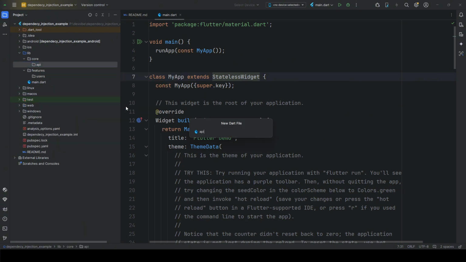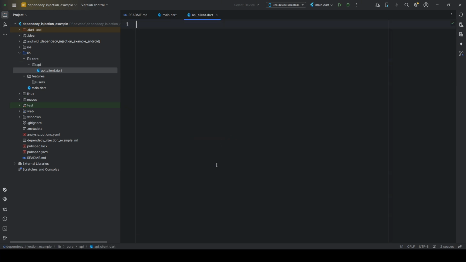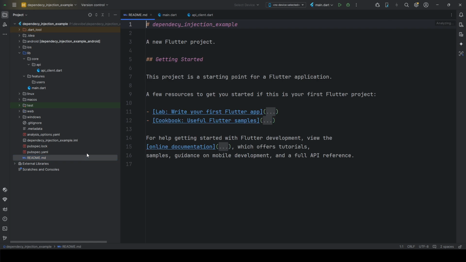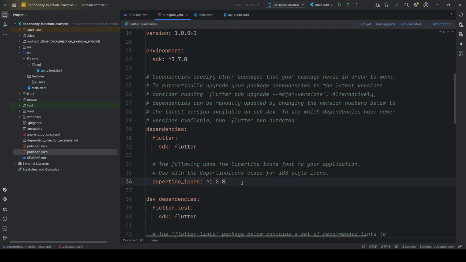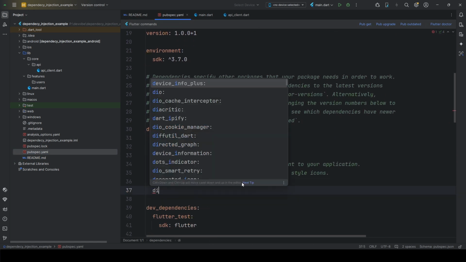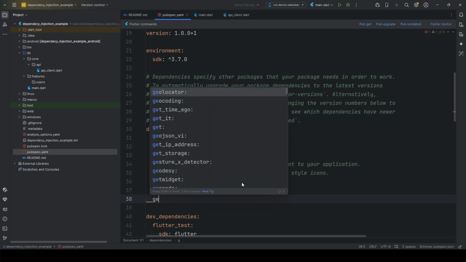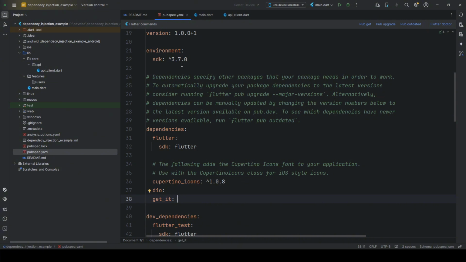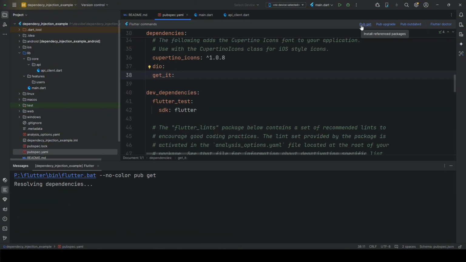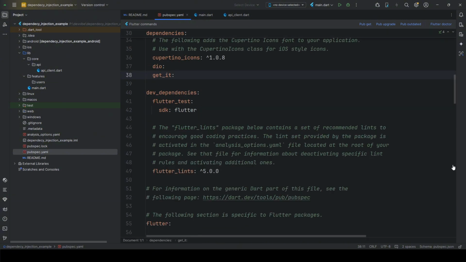We'll start by creating a file named api-client.dart. It's needed to get an instance of Dio so that we can make requests. But before that, we need to add the Dio dependency in the pubspec YAML file. While we're at it, we'll also add the getIt dependency. After installing the dependencies, we return to our file.